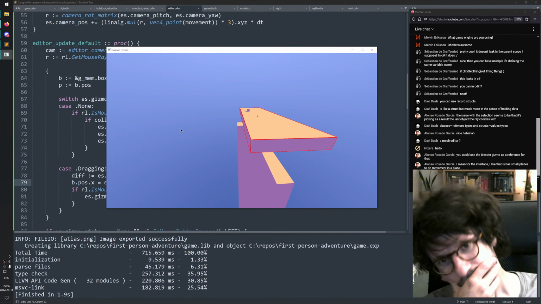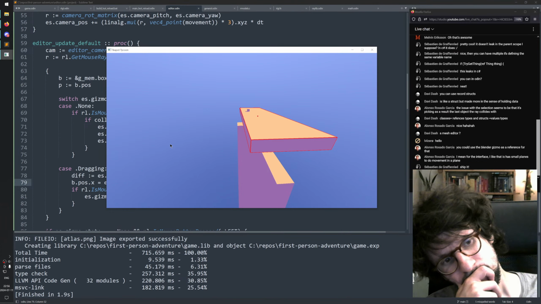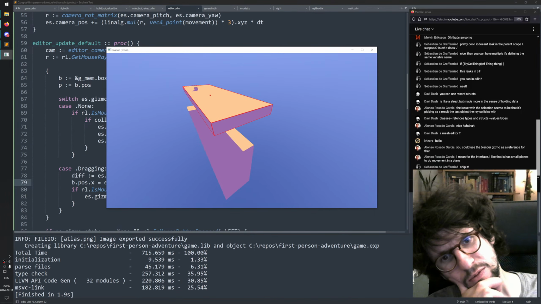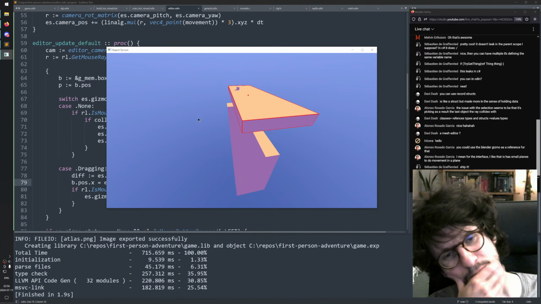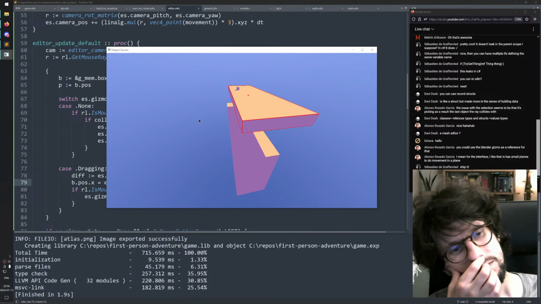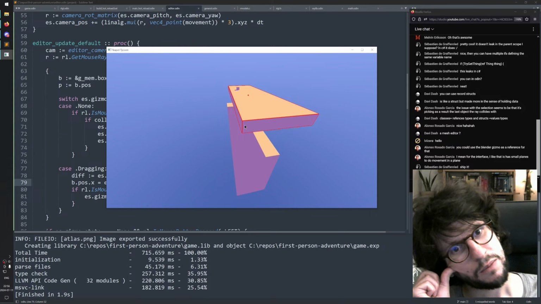Maybe what I want is some kind of grid-based thing where I can sort of paint out boxes and maybe select the faces of them and pull them in different directions.